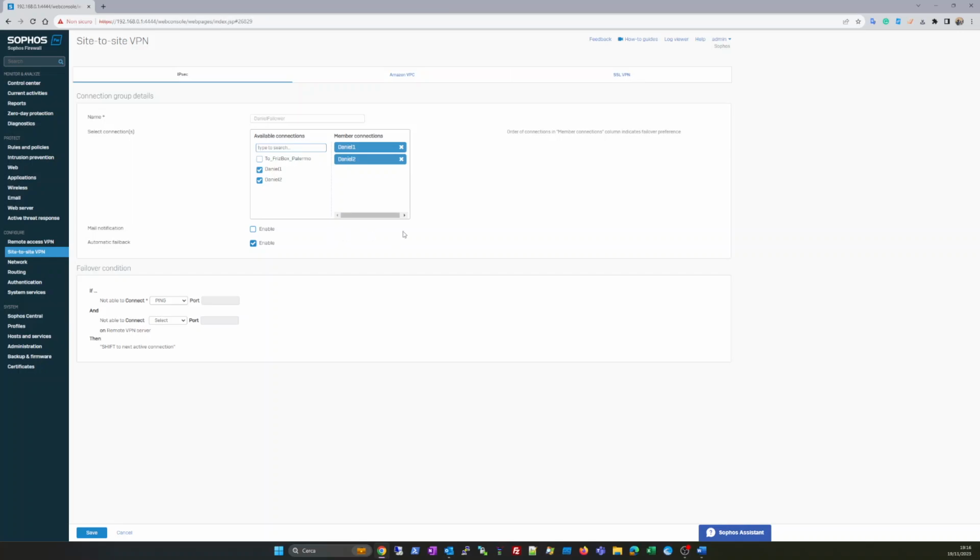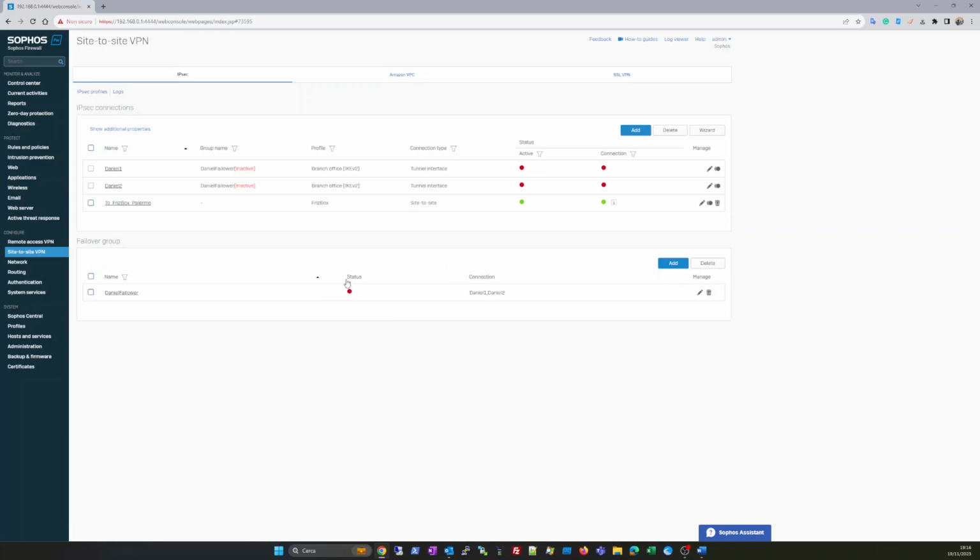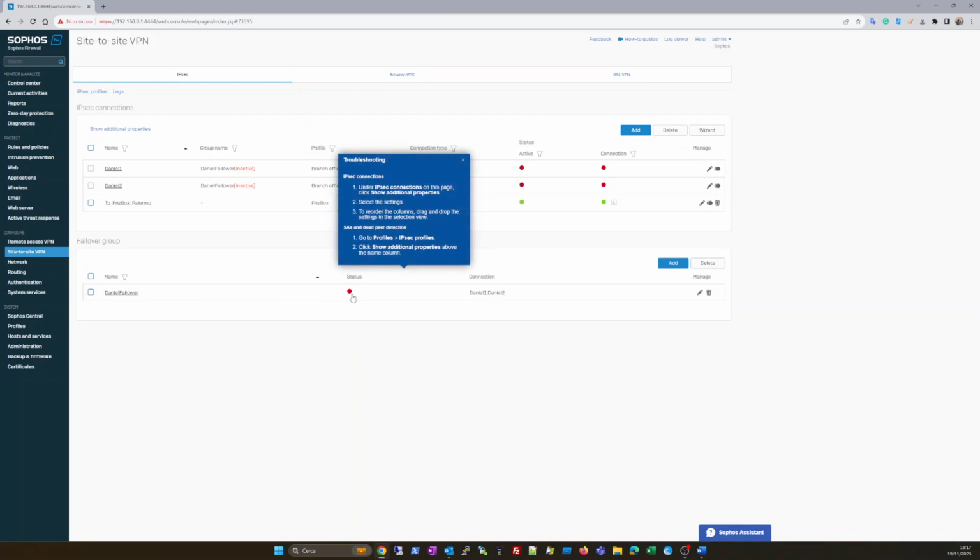You should have set up a mail, and automatic fallback. So in this case, when a link is not available, it swaps to another one. After that, we should save, and we have this failover group. In this case, the status is red. It's normal because I still haven't activated it.